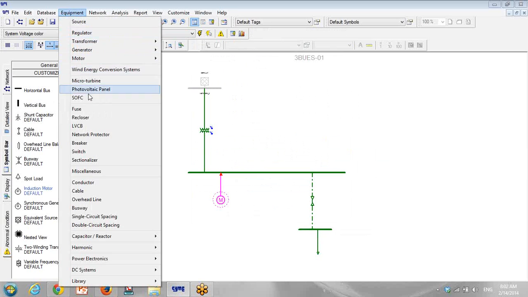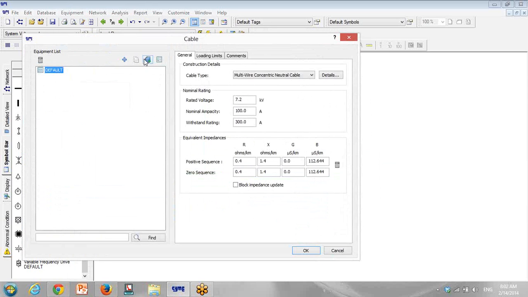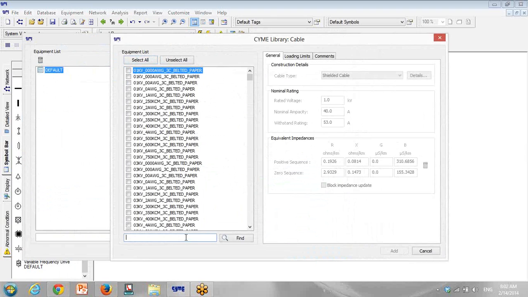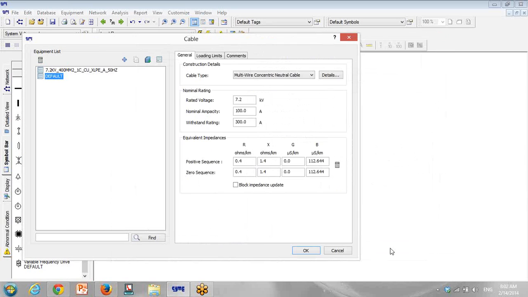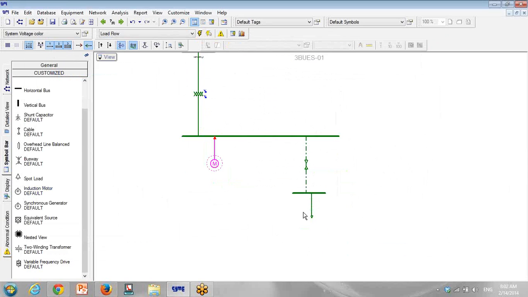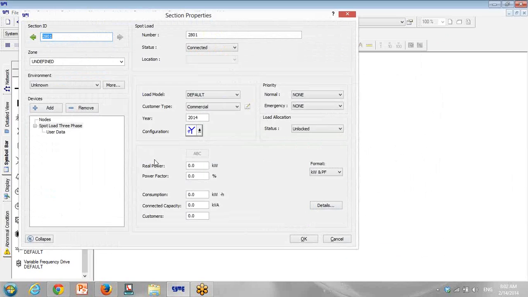Then go to cable. I import one of the CYME cables, 7.2 kilovolt. I think 400 kilovolt, copper, 1 core, XLP and armor is enough. I have it, that's it. Then I go to load, and load I put it 500 kilowatt and 80% power factor.